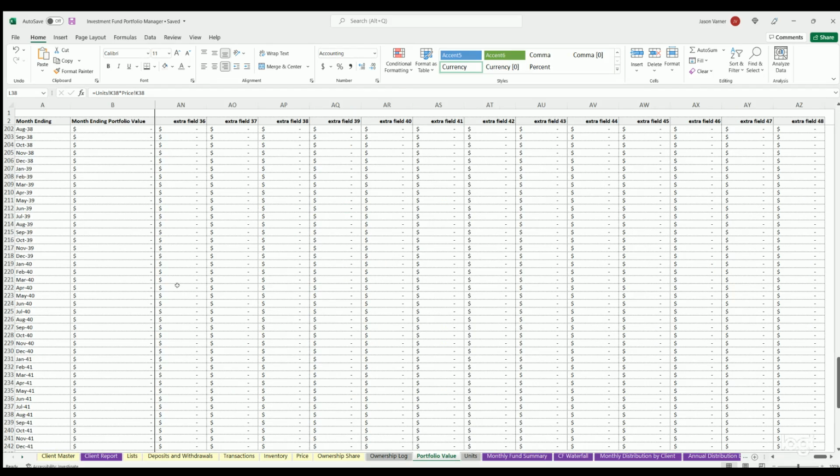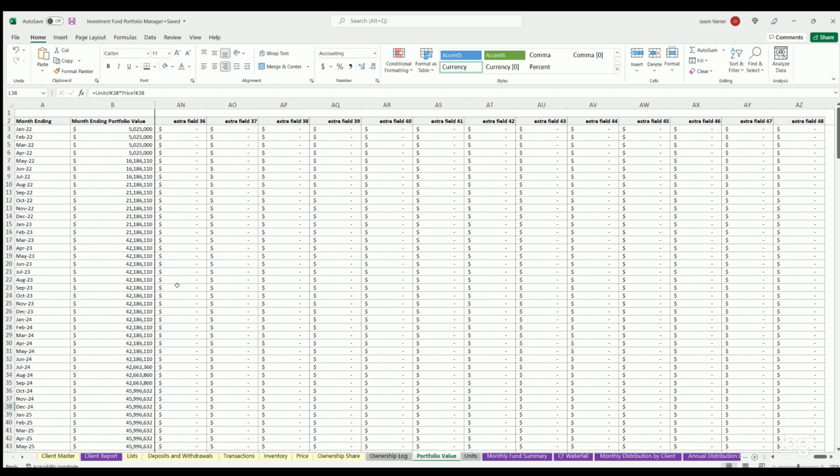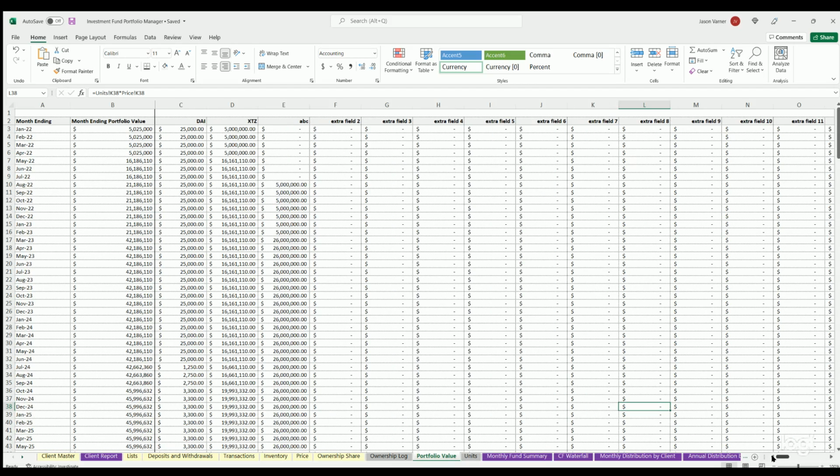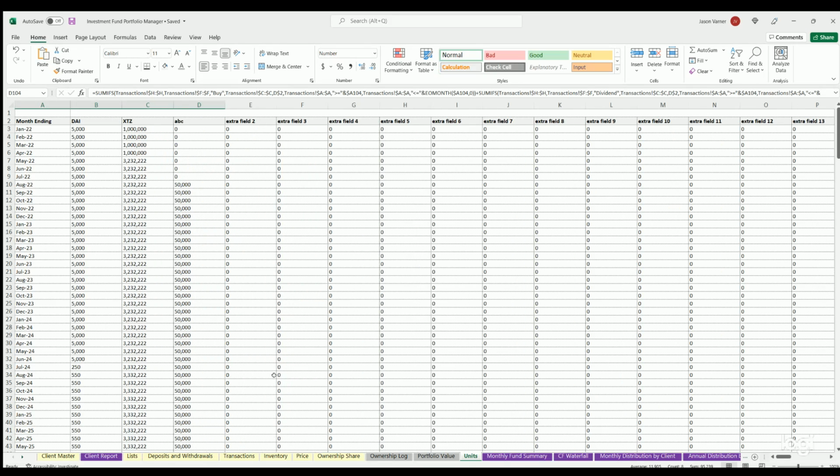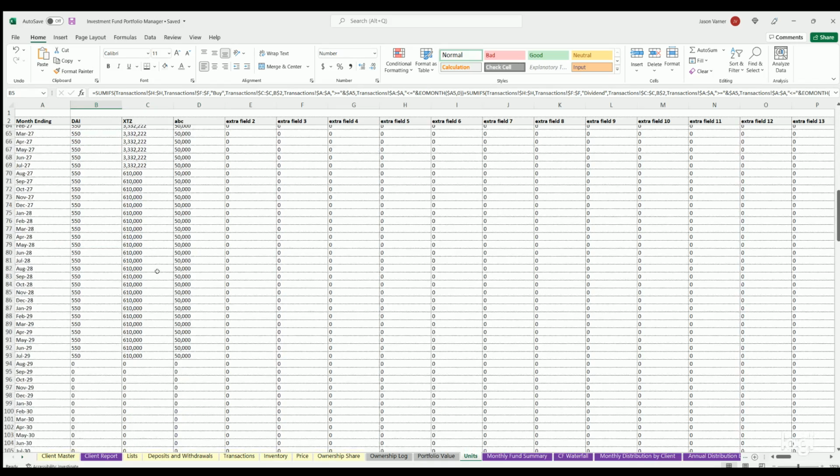And then you've got the portfolio value over time. So this is taking, like I showed you, the price of each asset at the end of each month times the units owned at the end of each month to get a value of the portfolio units. So this is total units owned of each asset over time.